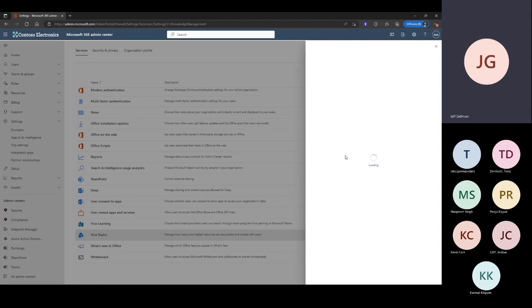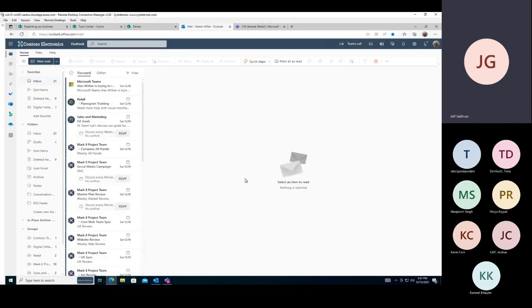Real quick, that's still loading. So we'll skip that. And then that's what I wanted to cover from the standpoint of demo.